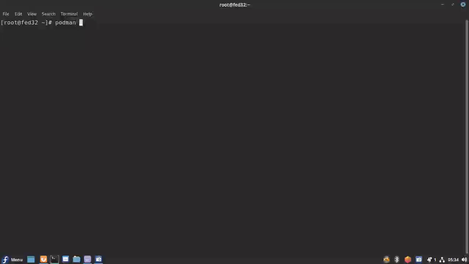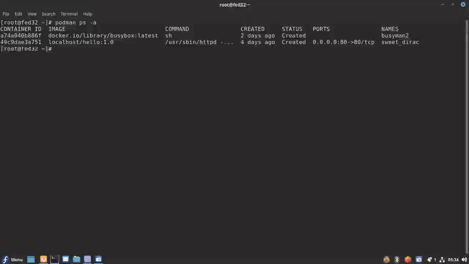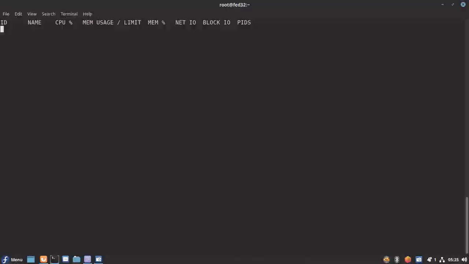So right now, let me check if there are any containers running in our environment. We have 2 containers, but those are in created state, so they are not running right now. So let's see the stats of all these containers. We can do podman ps -a, then podman stats -a, basically stats of all the containers. Right now there is nothing running, so no information is getting captured here.